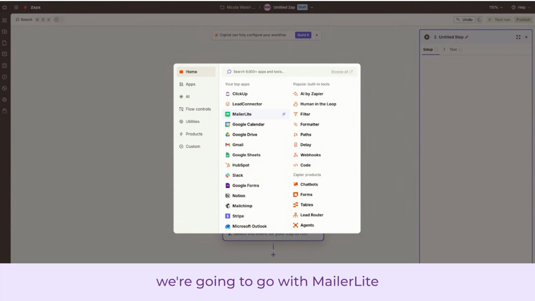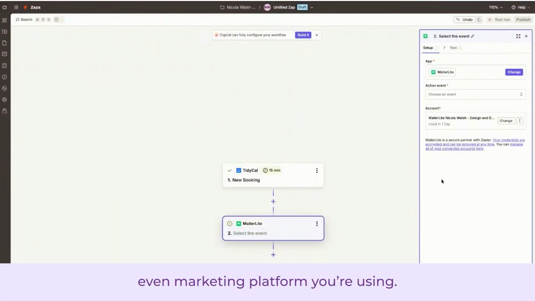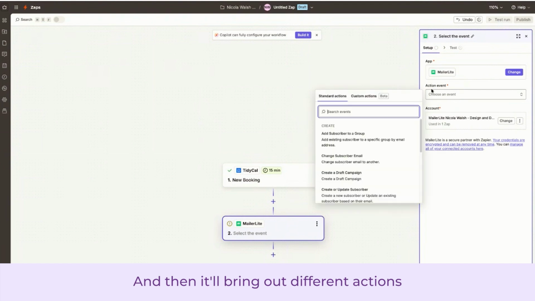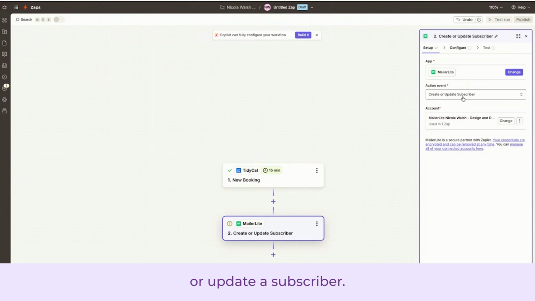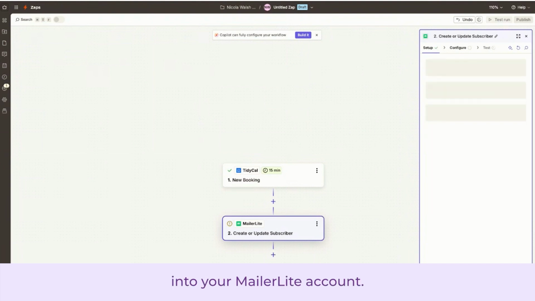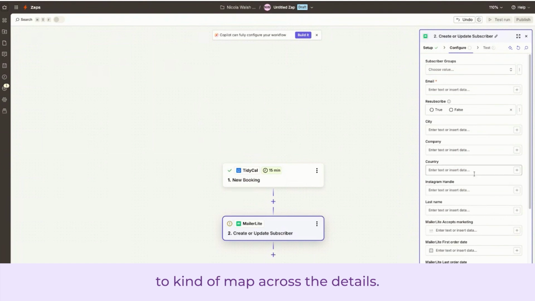In this case, we're going to go with MailerLite. It could be whatever email marketing platform you're using. And then it'll bring up different actions based on what email marketing platform you've chosen. And we want to create or update a subscriber. And again, it will ask you to log into your MailerLite account. And then you'll get all these options to map across the details.